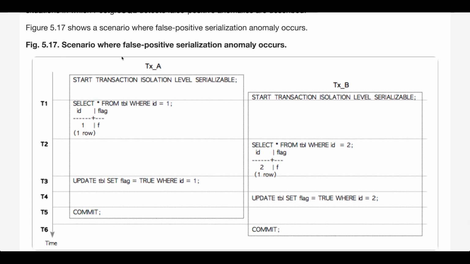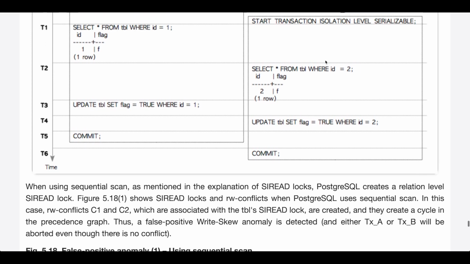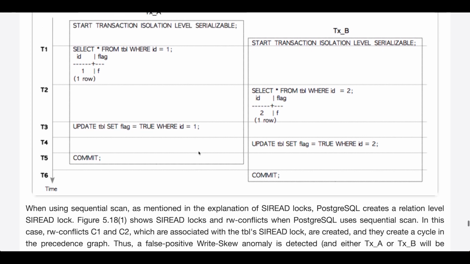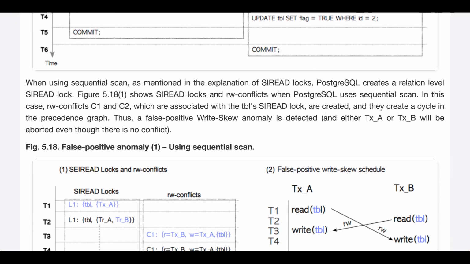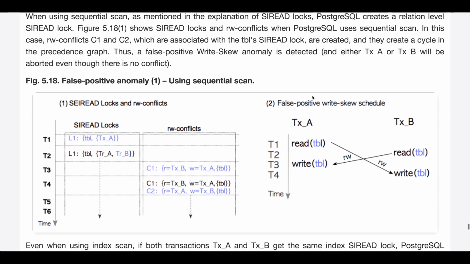Figure 5.17 shows a scenario where a false positive serialization anomaly occurs. When using sequential scan, as mentioned in the explanation of SI read locks, PostgreSQL creates a relation-level SI read lock. Figure 5.18 shows SI read locks and read-write conflicts when PostgreSQL uses sequential scan. In this case, read-write conflicts C1 and C2, which are associated with the table's SI read lock, are created, and they create a cycle in the precedence graph. Thus, a false positive write skew anomaly is detected, and either transaction A or B will be aborted even though there is no conflict.